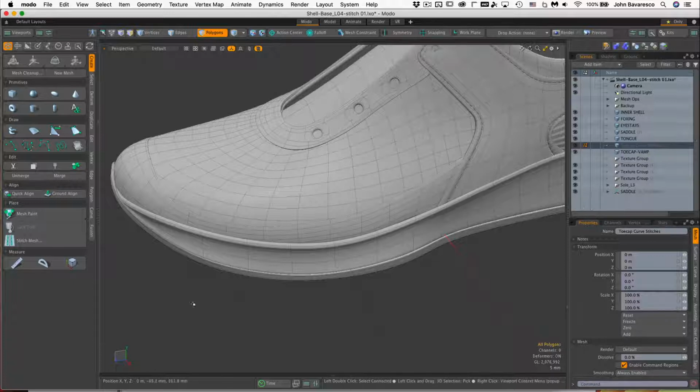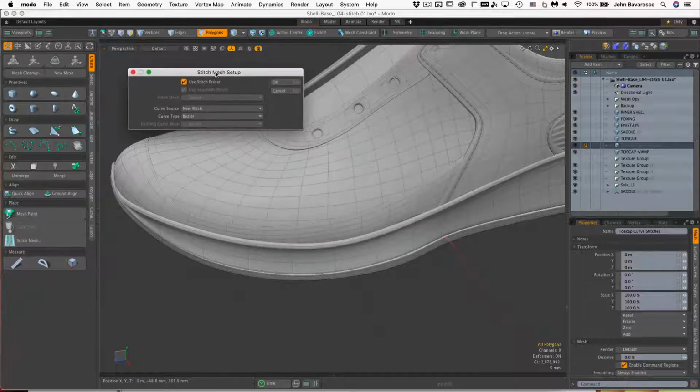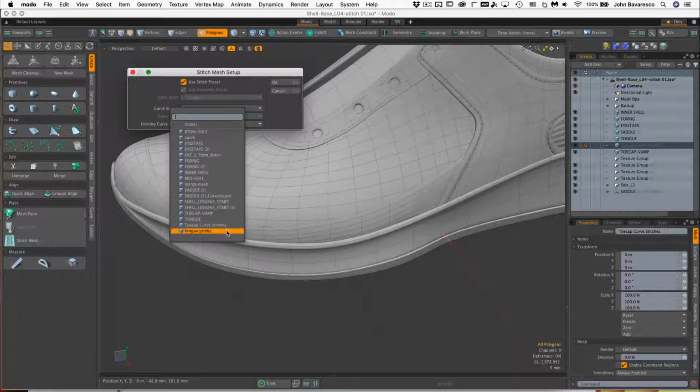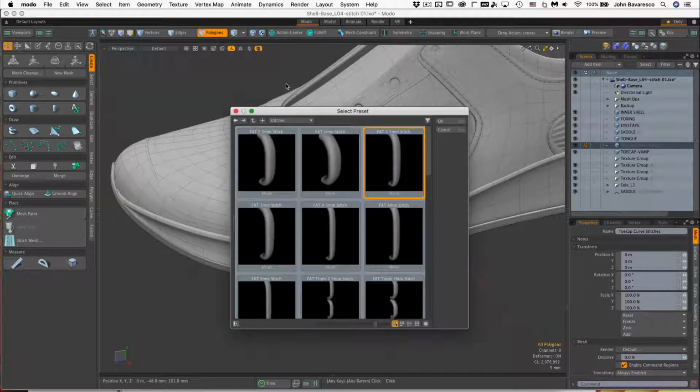Now, with that selected, I'm just going to go over to the stitch mesh setup and click that. And I'm going to use preset. I'm going to use curve source. It's going to be an existing mesh. And down at the bottom, which existing mesh do I want to use? We'll use this Toecap curve stitches. So that's going to be the curve that we're going to use to make the stitches with.